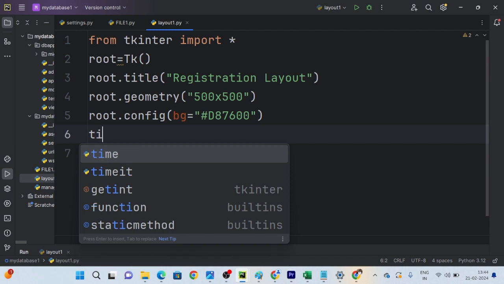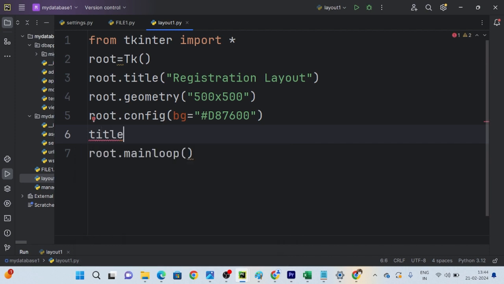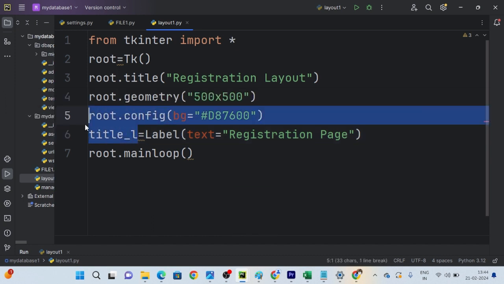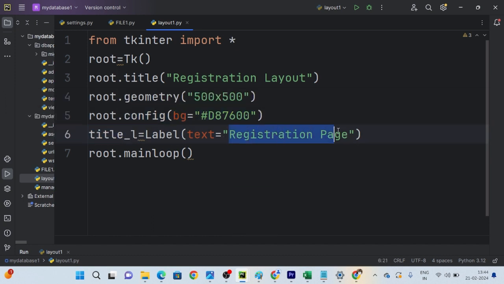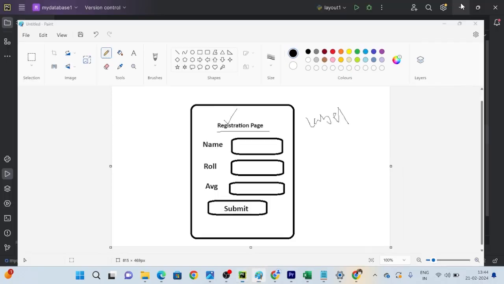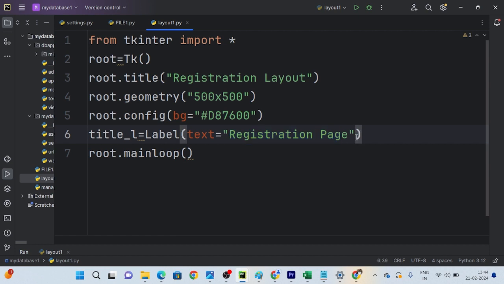Let us say we will write title underscore l, nothing but title label you can consider it. Now, you have to take a predefined function called Label. In that one, I will write text equals registration page. What you have to remember here, guys, is that the name you give is for internal purpose, and this is for the screen. Whatever you want on the screen, you have to write inside text. BG is nothing but the background color of the text.